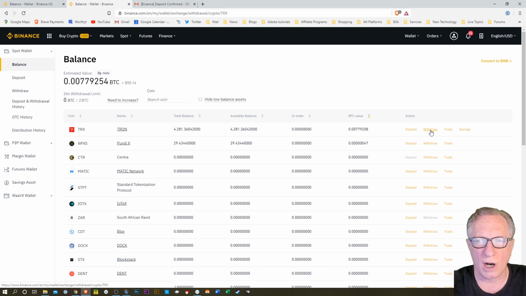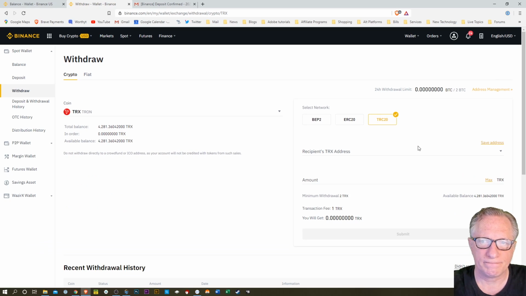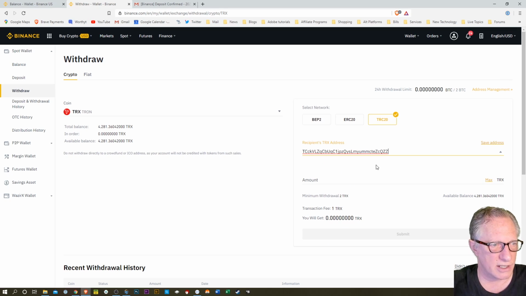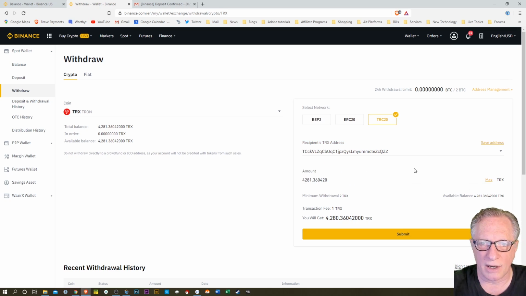I'm going to do withdrawal, right? And this is the TRC version of Tron, right? It's full Tron. You may have BEP-based Tron or ERC20 based Tron, but when you buy Tron on Binance, it's full-blown Tron, right? So the receiving address, I'm going to click there, I'm going to paste, and that's the Tron address of my Ledger-based wallet. And the amount, I'll just send it all. It's about 50 bucks worth of Tron. And I'm going to hit submit here.